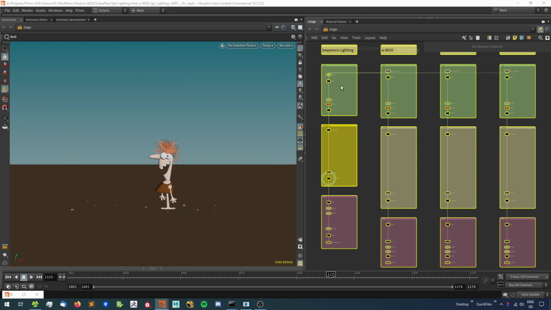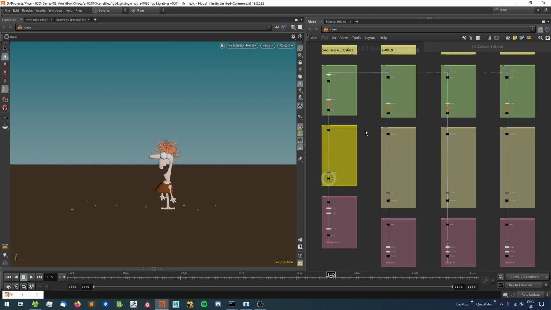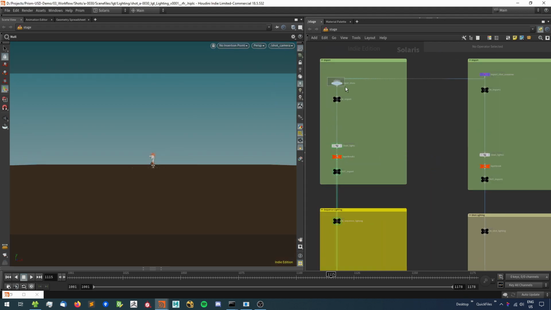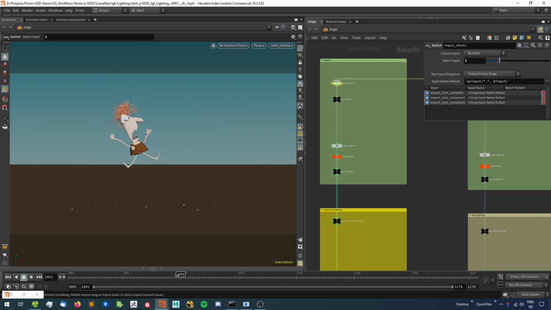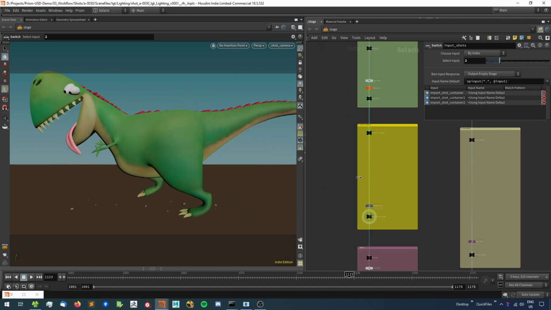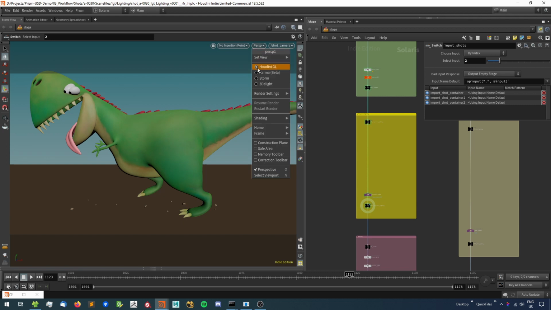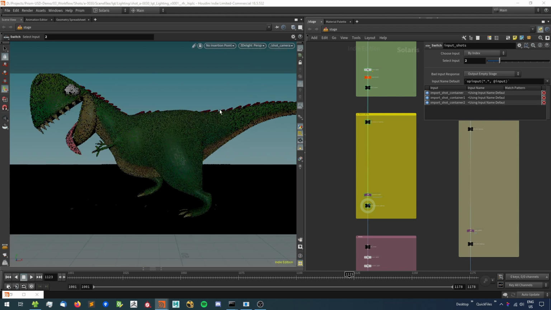On the left column we have our sequence lighting. The sequence lights will be applied to all our shots later. On the right side of that we have one column for each of our shots. Let's begin with the sequence lighting. At the top we can specify from which shot we want to use objects as a reference for our sequence lighting. We can switch the renderer to 3D light, and now we can start placing lights.